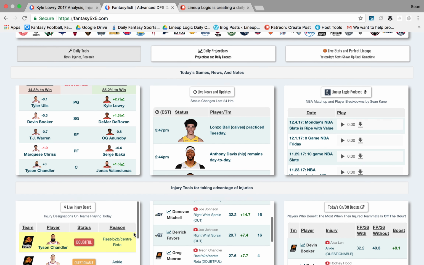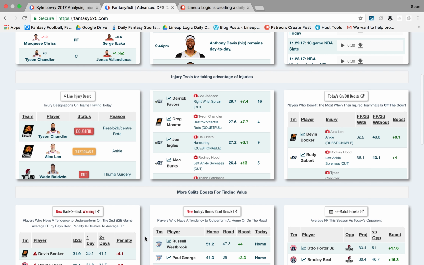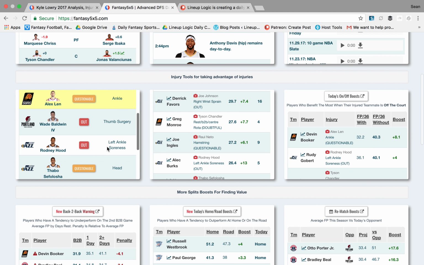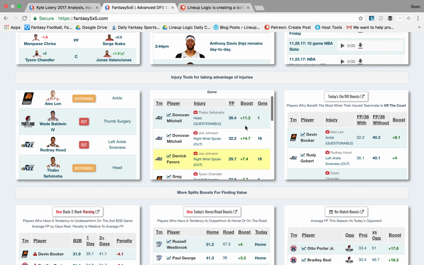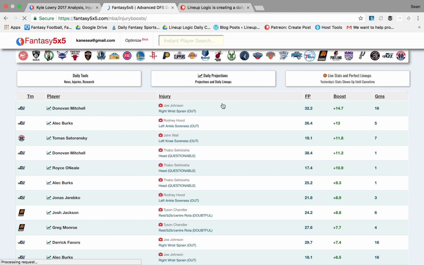You have the injury dashboard. The injury dashboard is a really, really useful tool. Doubtful, questionable, all that kind of stuff. It's right there for you. But the best part is the injury boost tool.